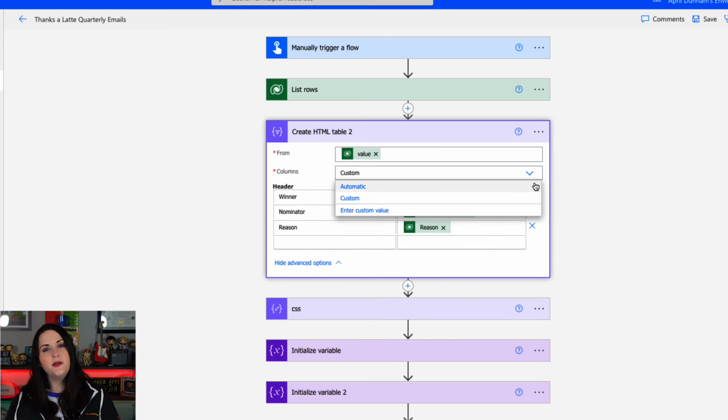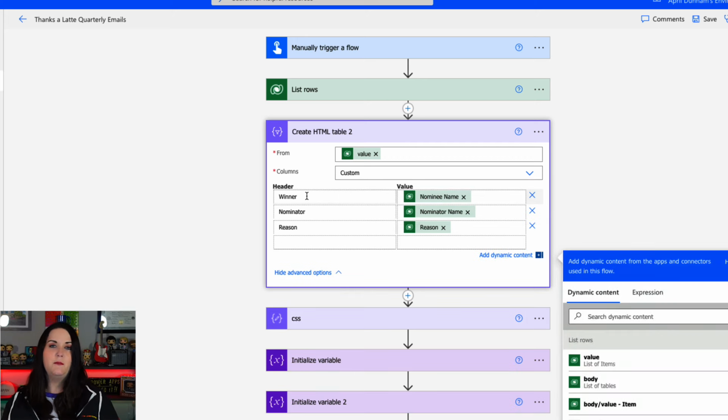Now, typically, you're probably not going to want to do this for many reasons. A, there's lots of internal fields inside of Dataverse in this case in particular that you probably don't care about and don't want. And then also you might want to change the name of the column headers. So you're probably going to choose custom a majority of the time and manually define the individual columns that you want to show in your table, which is what I did here.